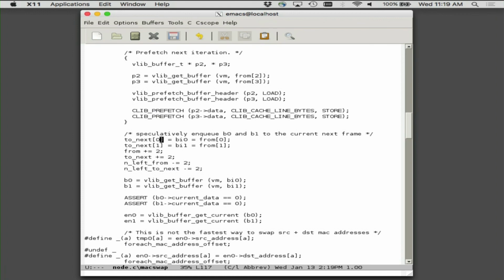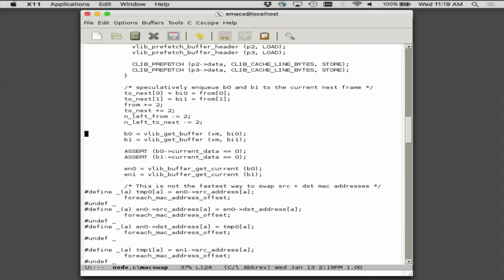The next thing we do here is we say, okay, where are the 2 packets that I'm currently working on going? And we're going to say basically they went exactly where the last 2 packets went. Then we actually go start working on the packets and swapping the MACs. So we've already pre-enqueued them to the next disposition, believing, against all odds, that the speculation's correct. This is a considerable performance improvement over every time going and doing a lot of thinking about it.